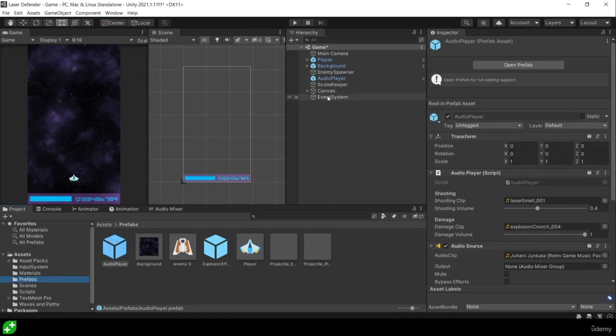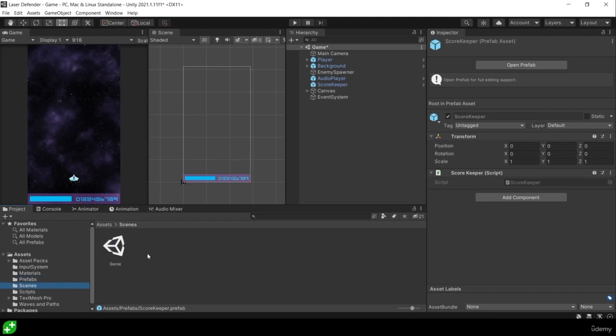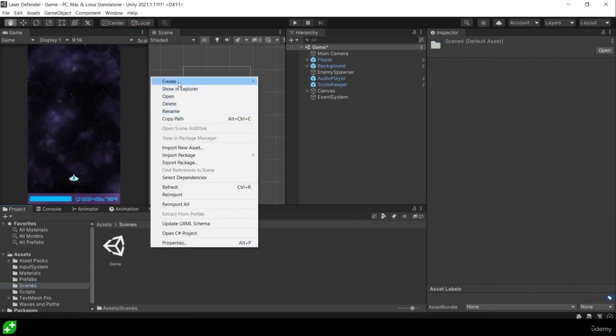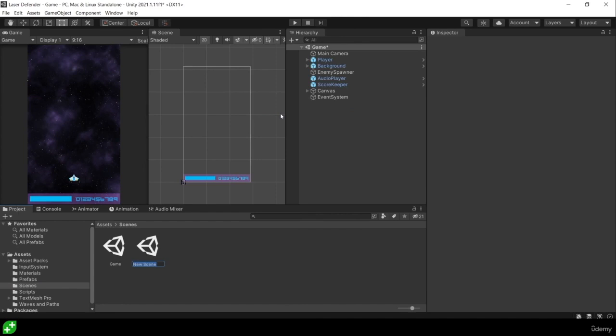And finally, we did say that we wanted to bring our score from our game into our end screen. And whilst our scorekeeper doesn't do that yet, it will do later on. So let's prefab our scorekeeper as well. With our prefabs all set, let's go back into our scenes folder. And to create a new scene for our project, let's right click, go up to create, and then down to scene. Let's give our scene a name. So let's start with the main menu.